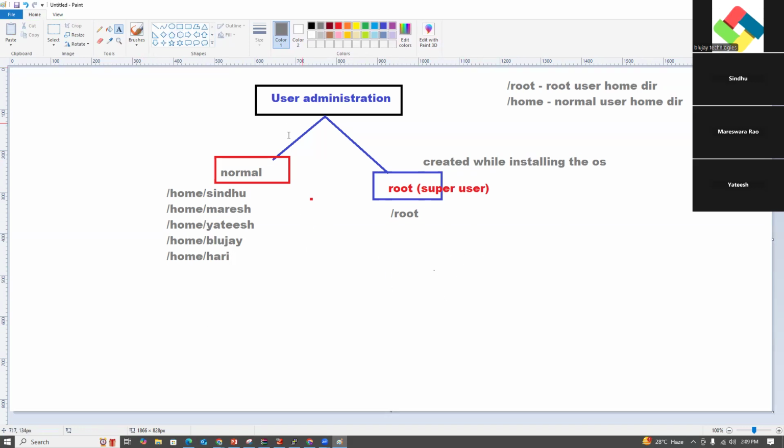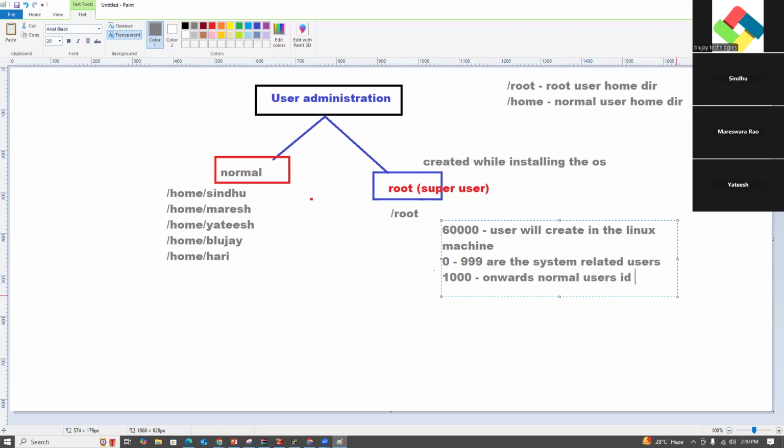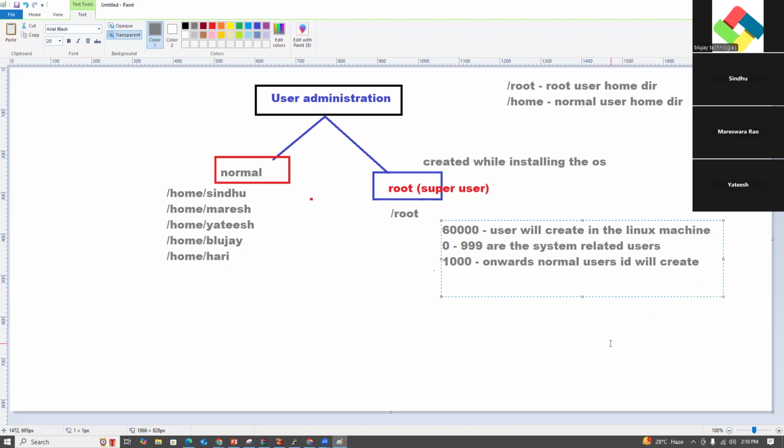So how many users can we create on a Linux machine? 60,000 users we can create, guys, on a Linux machine, CentOS 7. 0 to 999 are system related users. From 1000 onwards are normal users. Normal user IDs are created from 1000 onwards.